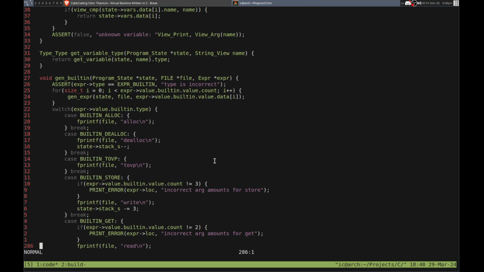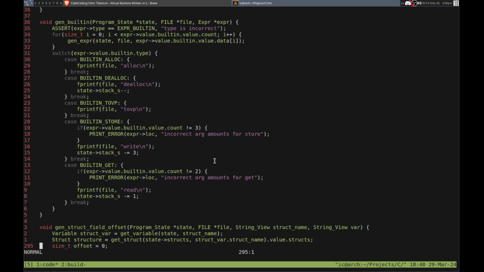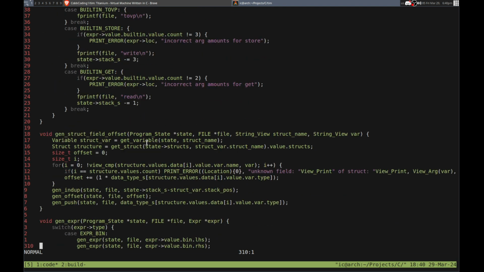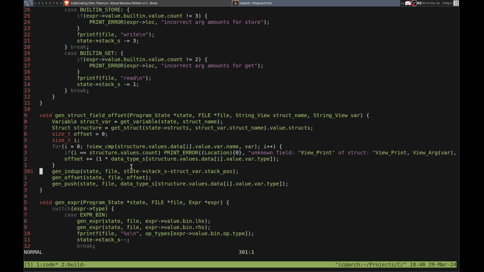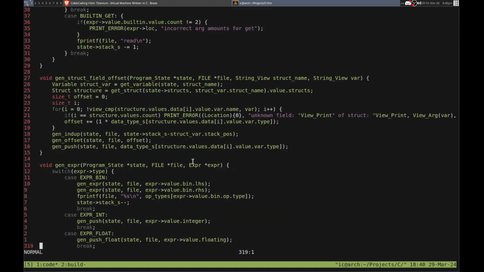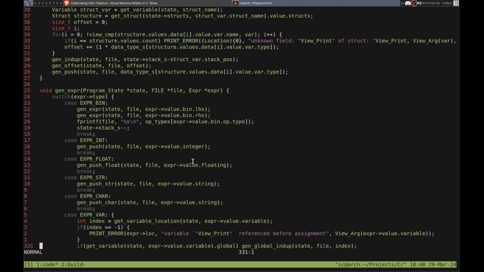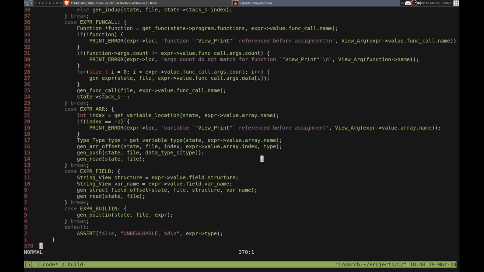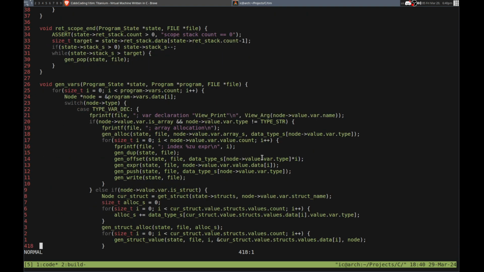Right, here's the built-in stuff. Okay, so if they are not the same, then we'll just iterate over, that's good. Yeah, this one is pretty okay.